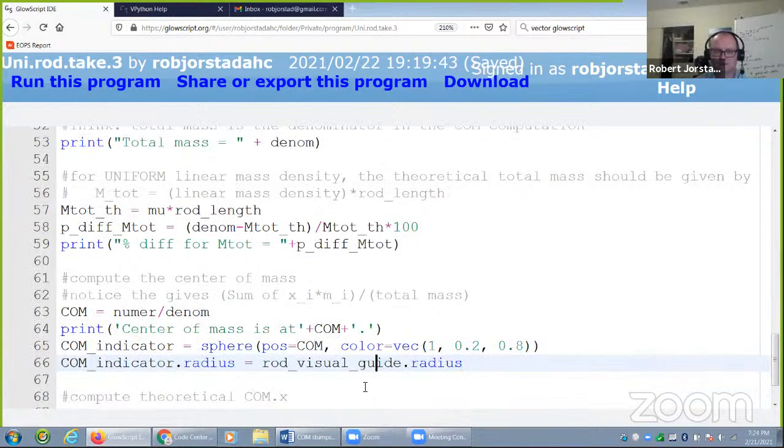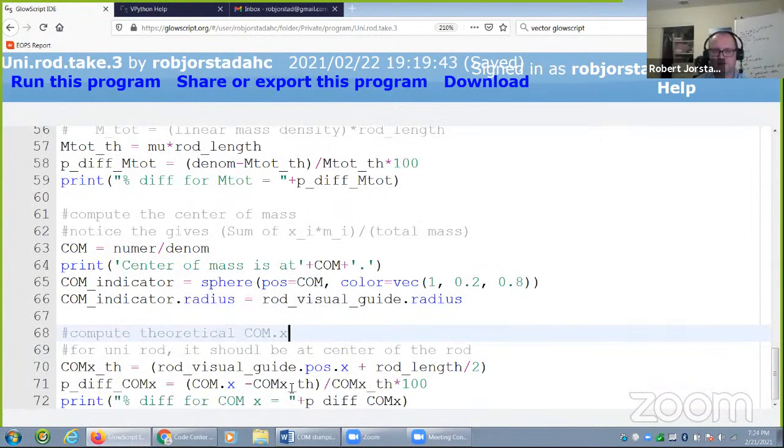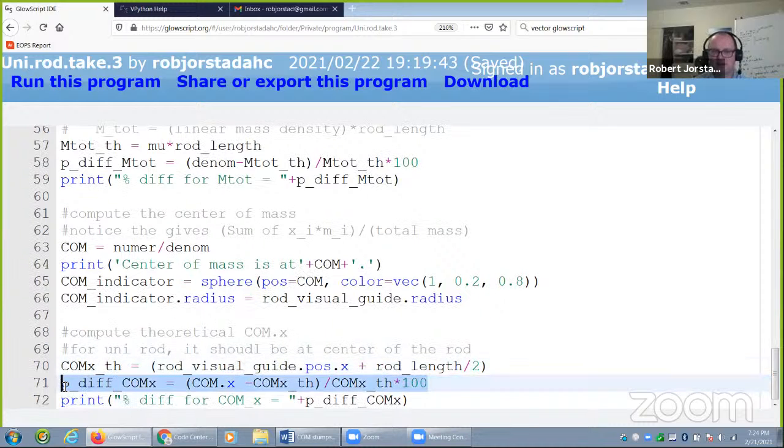So far, so good. What should the theoretical value be? Now look carefully here. You could say there's easier ways to do this. You could have just said it's rod length over 2. However, I chose to do it this way. So I take the center of mass x coordinate should be the visual guide's position x coordinate plus the length over 2. That way, if I choose to move things to a different spot on the screen, this percent difference should still work. And then I do my standard percent difference again.